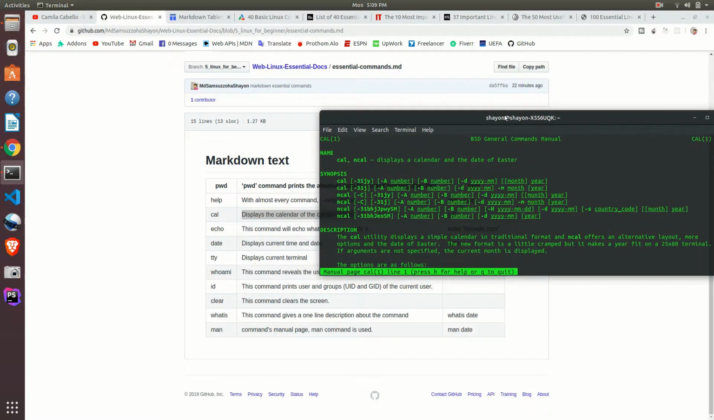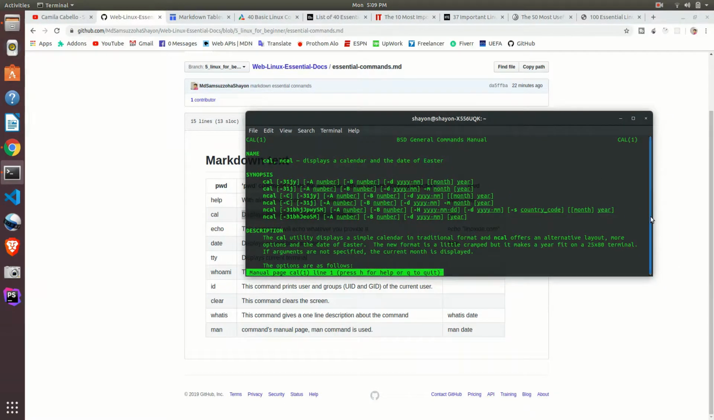In some commands help will not work. For that you have to use man. Man will show you the manual page for that command. You see cal, ncal: display a calendar and the date of Easter.